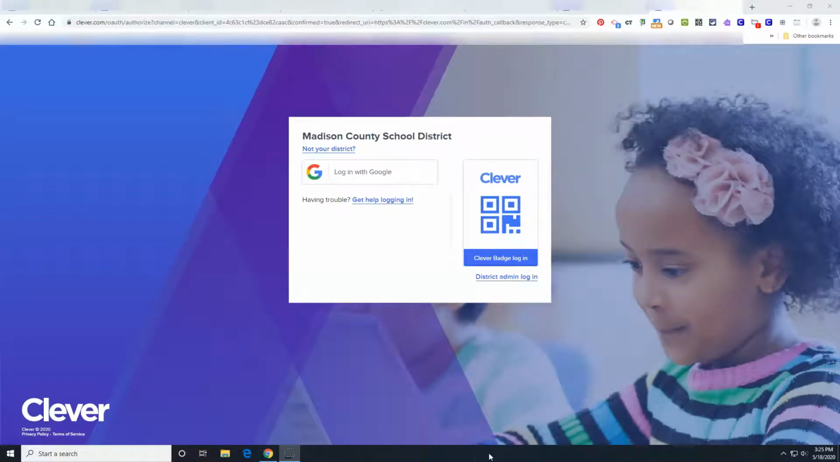First, you need to log into Clever. If you are on a school networked computer, you can click on the Clever icon in your favorites bar at the top of the Chrome browser. Otherwise, go to clever.com and you will see this screen for logging in.